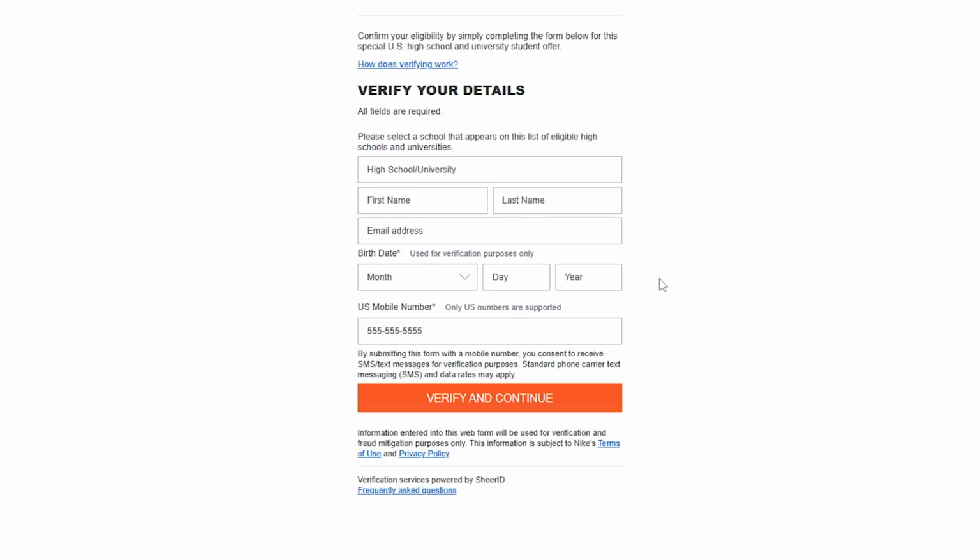After submitting, wait for confirmation. Once approved, you will receive a confirmation email with a unique discount code or a link to activate your savings.